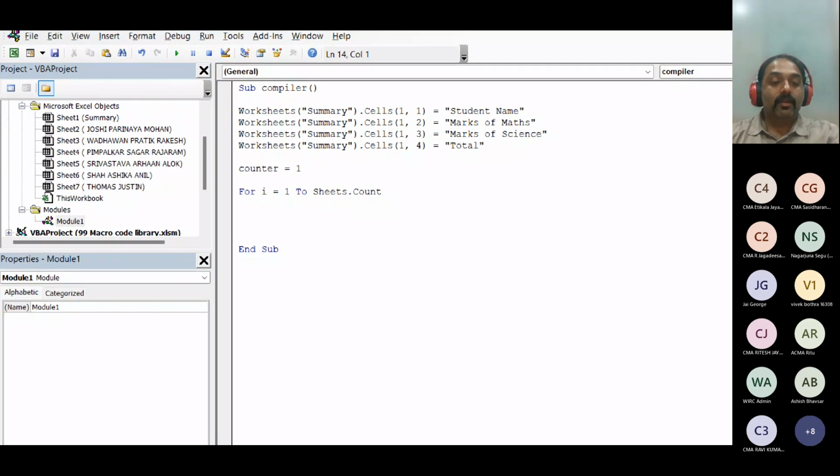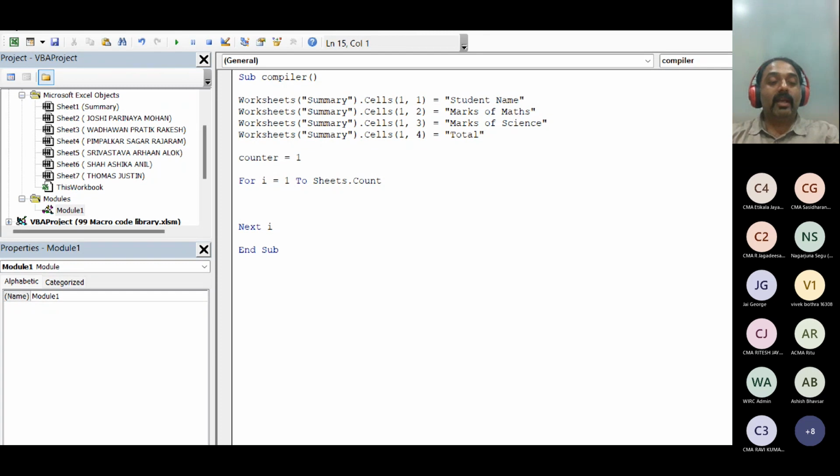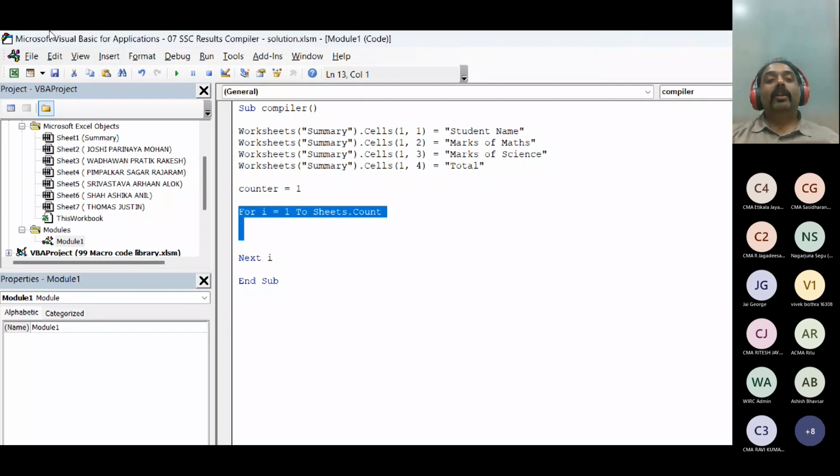Keep processing it. I press enter a few times and then I write Next. This is my habit, you know it. The moment I write the For line, I'm going to write the Next line. I don't want to goof up in that. Okay, Lilia? I'm supposed to process all the sheets, right?